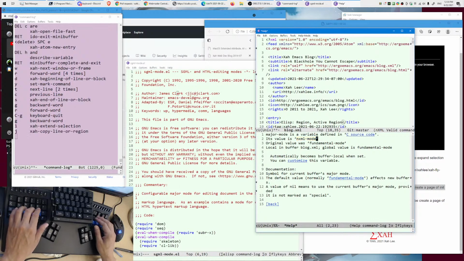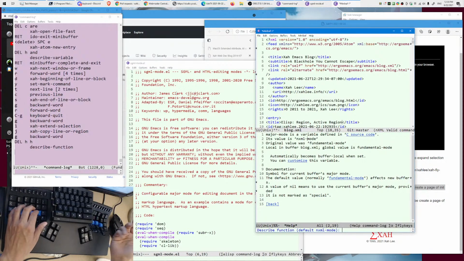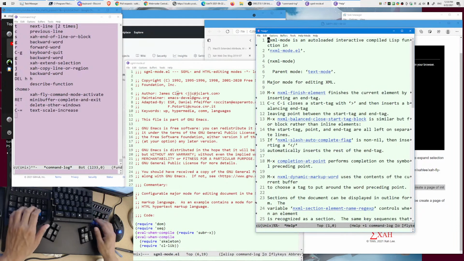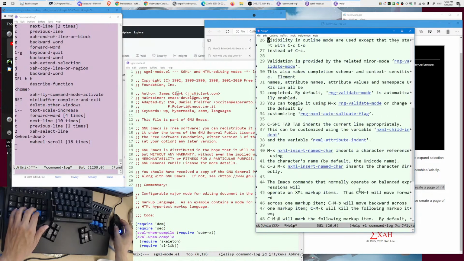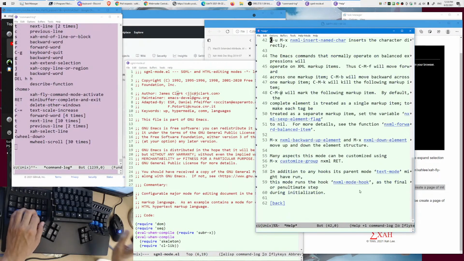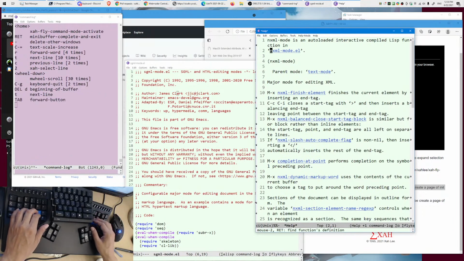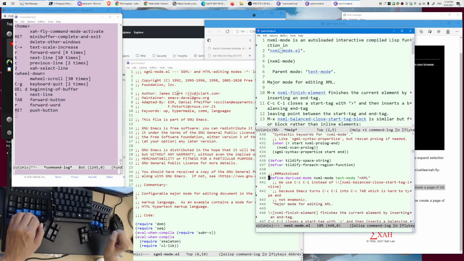Let's look at nxml-mode. It doesn't have a link, but let's describe function and go there. There it is. nxml-mode is an autoloaded major mode for editing XML. It doesn't say much. This mode was, 10 years ago, the best XML editing mode, but not many people know that. Anyway, let's go to the source code.